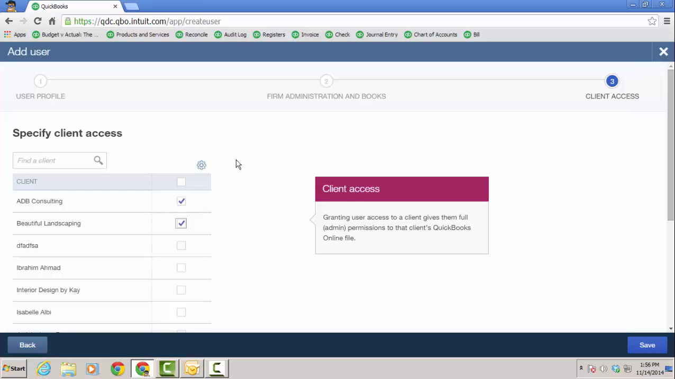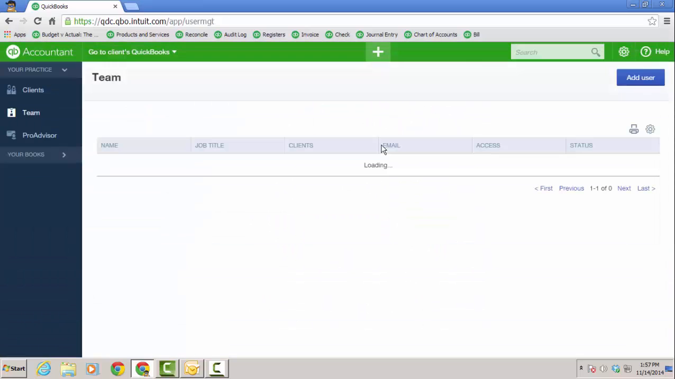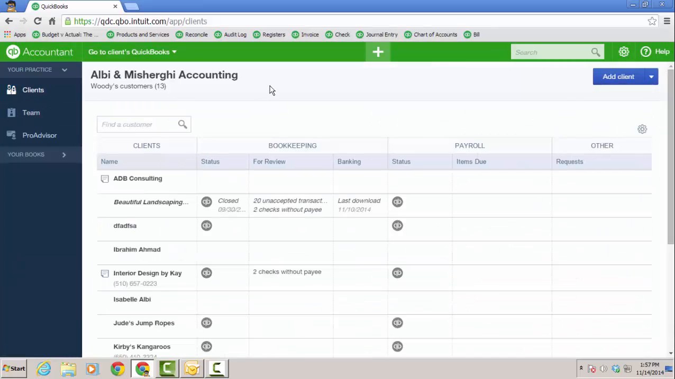I can at least choose what files she does not have access to. And then, of course, you just save it. They get an invite. They log in, and they see the clients on the list that you gave them access to, and they can see some of the other firm administrative things, assuming they have access. If they don't, then they won't see it. So this is how you bring staff in to your QuickBooks Online Accountant. And then, of course, you can be on the team page and just make sure everybody has the correct level of access. We'll go back to the client dashboard.